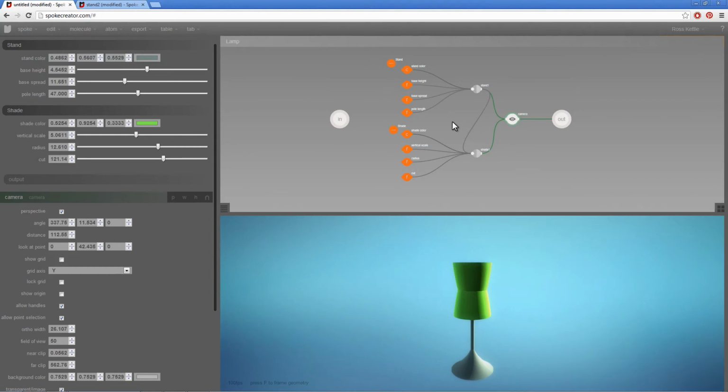So this is the lamp which I had created previously, and there's one small difference here. The stand output a vector here, so it could get directly inputted into the center input for the shade. No need to convert using an XYZ to vector. What I've done with this one is I've exposed all of the parameters which I want to be able to see in spoke mode. So here's the ones for the stand and here's the ones for the shade.